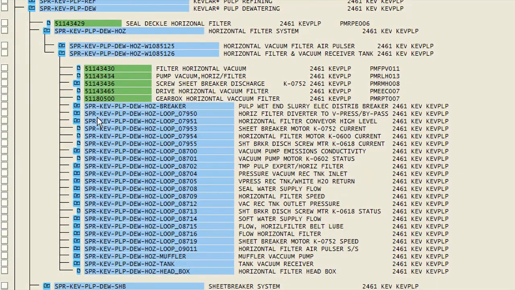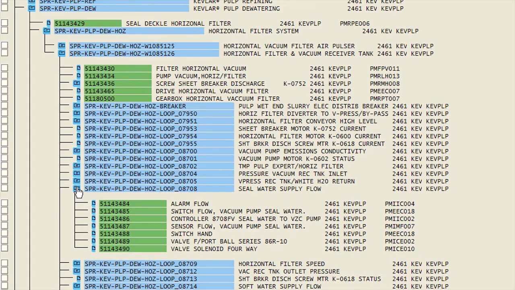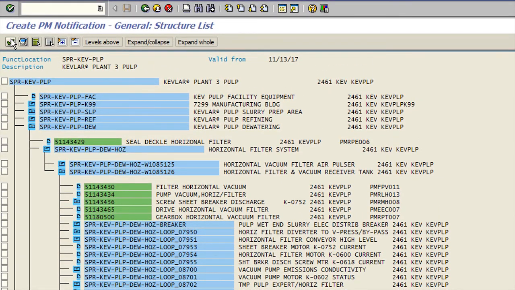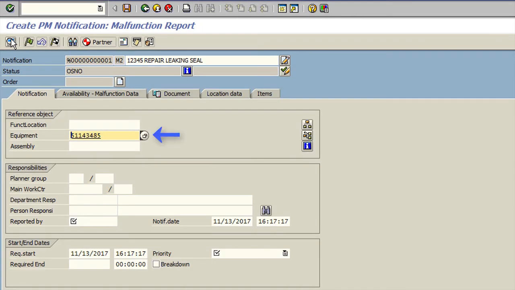Then the loop 08708, and then select the equipment 511-43485, switch flow, vacuum pump, seal water, and click the green check at the top. The equipment will be added to the notification screen.